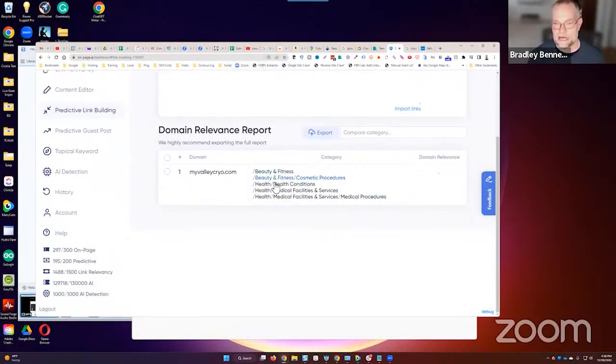Beauty and fitness, top level category. Beauty and fitness cosmetic procedures is a more specific subcategory. Health conditions, health medical facilities and services, and health medical facilities and services medical procedures. Those are the topical categories that are appropriate for a cryotherapy site. Does that make sense? And again, that's why this tool is expensive, guys. There's no question, but it's fabulous.